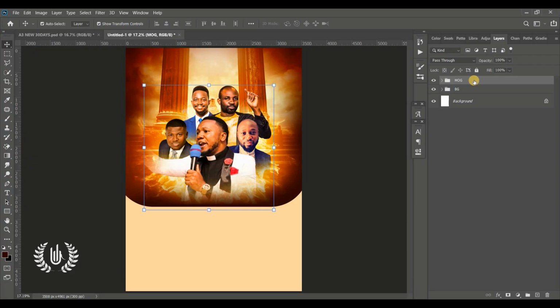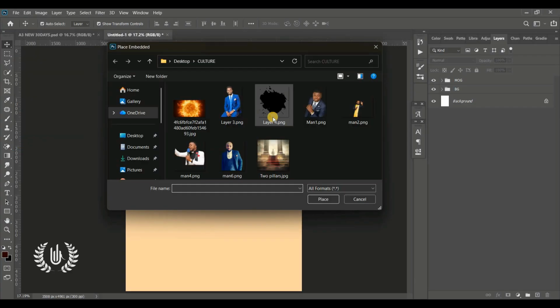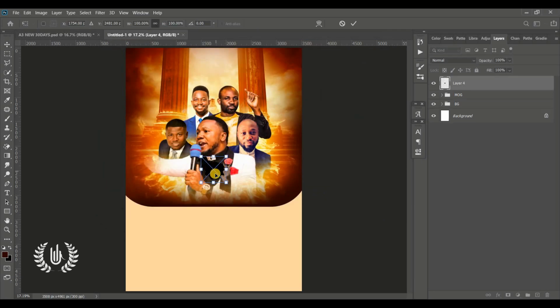Alright, fams. So we're going to move on to add in the names of the men of God. It's going to be a simple procedure, so we are not going to waste a lot of time here. There's this image I have in my resources, so we'll go into the resources and bring it. Bringing this image onto the page, I will enlarge it, and we're done. That's it.